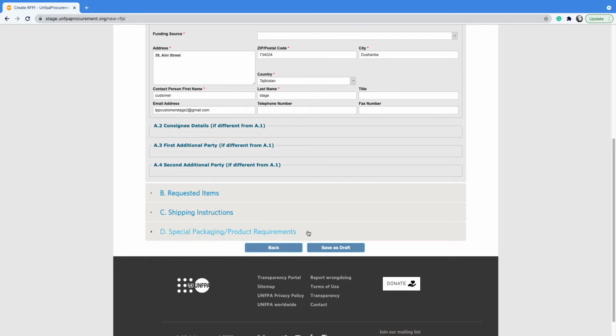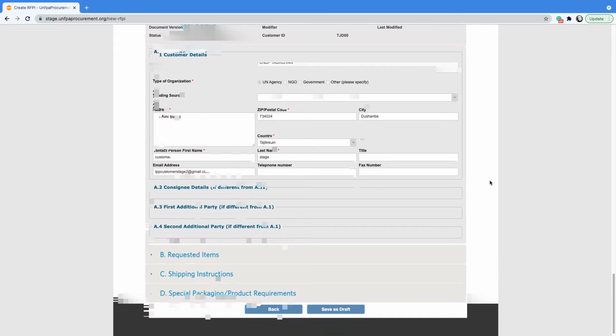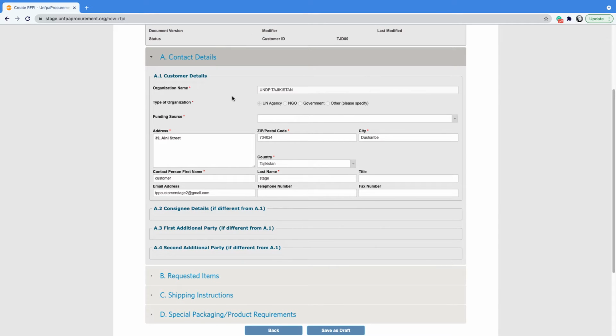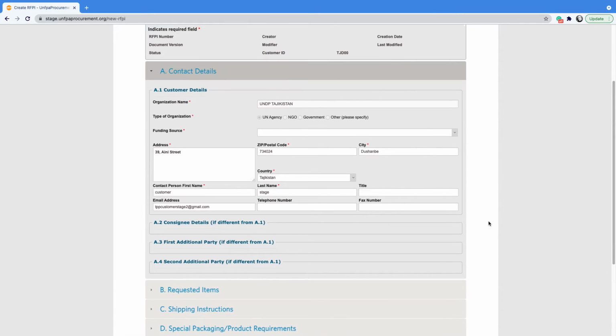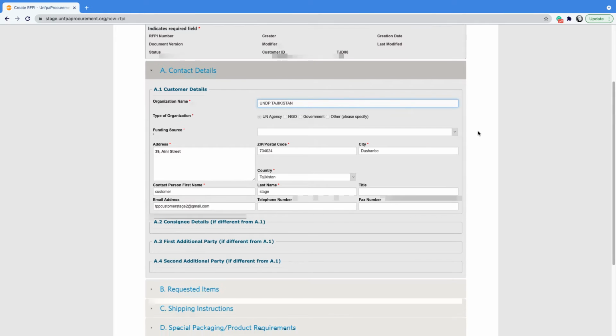Now I'm going to help you to enter your first request for proforma invoice in our system. You go to section A, contact details. The information that is already populated can be amended, such as address. If you want to correct that information, you can amend it in this page. The zip code, the city, the country. Some of the information cannot be amended, such as the organization name and the type of organization. If you require to amend this information, you would need to go to the registration and change it in that page. You would enter first the funding source.